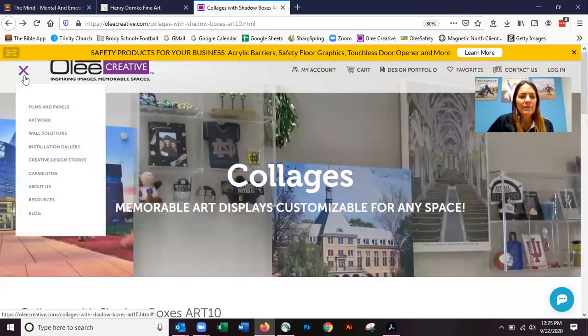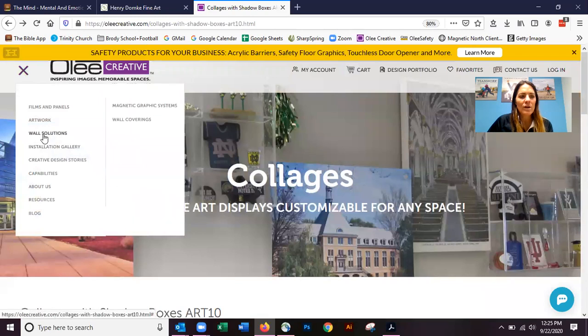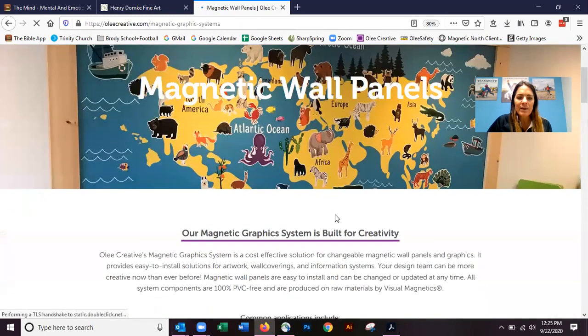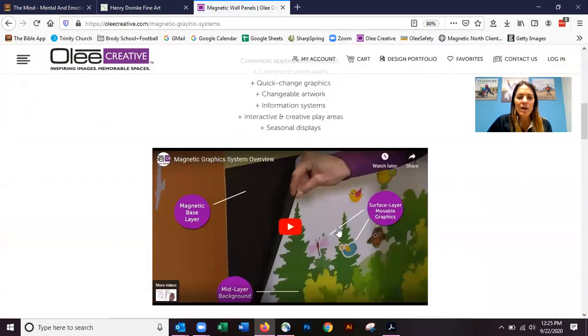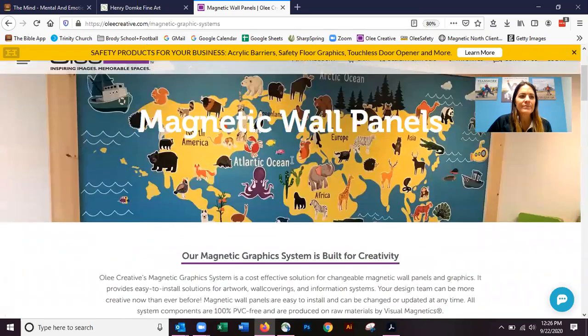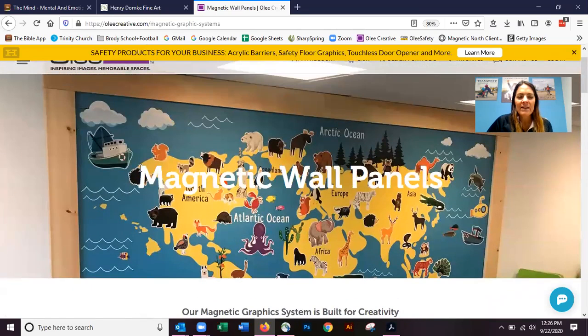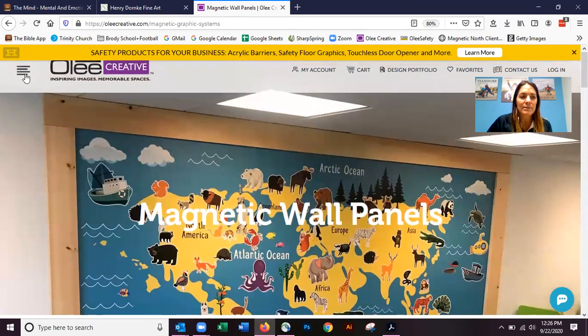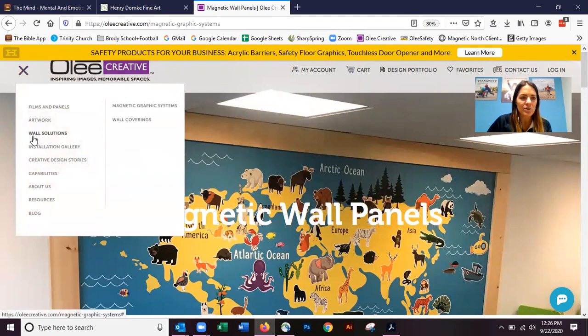And then, like I said before, we also have Wall Solutions, a magnetic graphic system. It's a 3-part system. It's kind of hard to explain, but it's completely customizable as well. So if you have time and want to know more about that system, you can click on this video. It'll show you exactly how it works. And like I said, the installation gallery is a great place to see how other designers have used this product and how you might be able to customize it for your project as well.